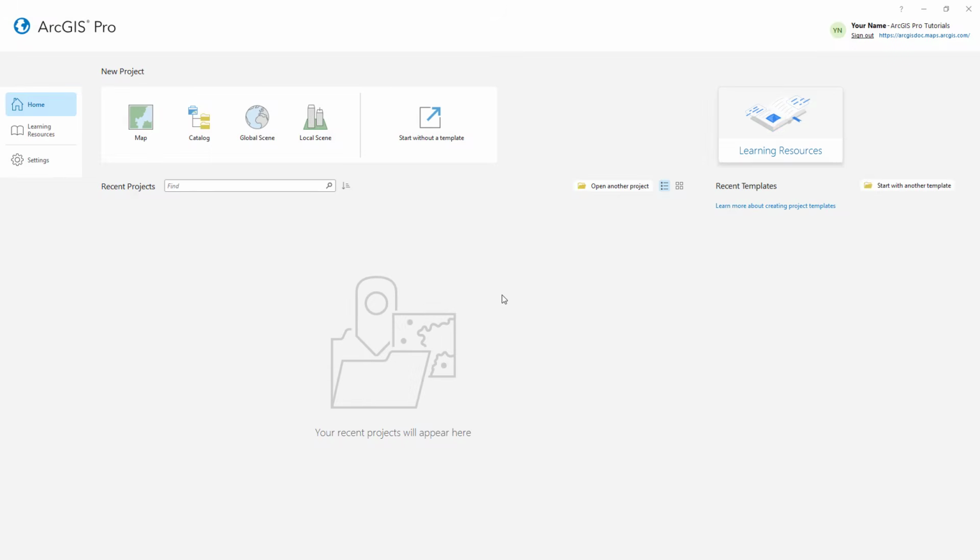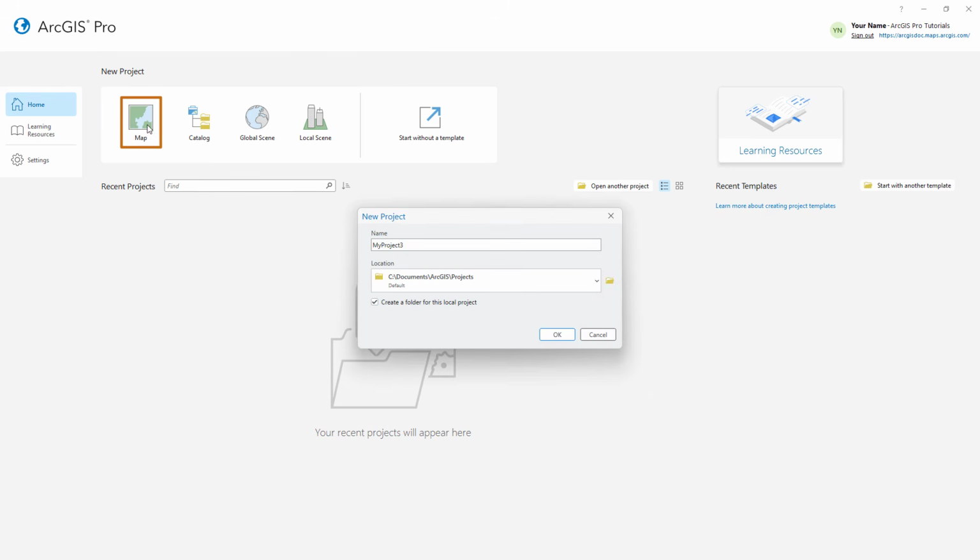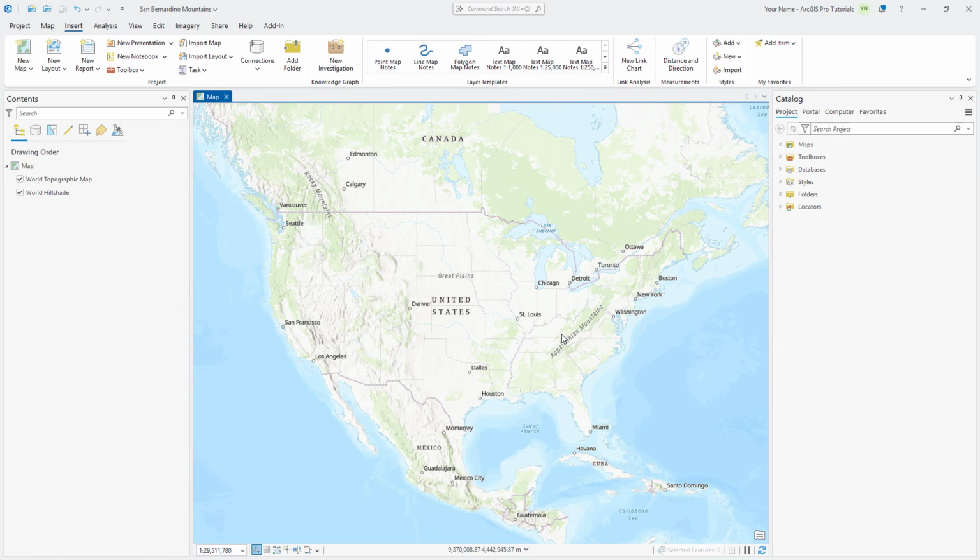Let's get started. I've opened ArcGIS Pro and signed in to my ArcGIS Online account. We'll start by creating a new project using the map template. Replace the default project name with San Bernardino Mountains and click OK to create the project.